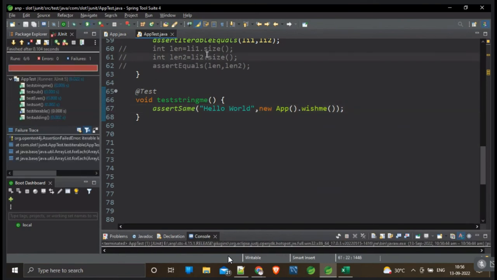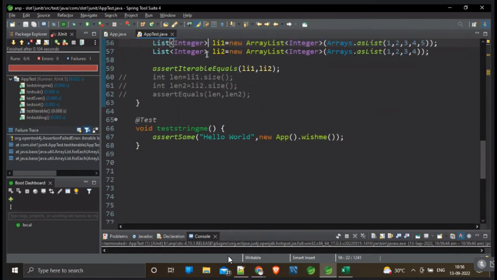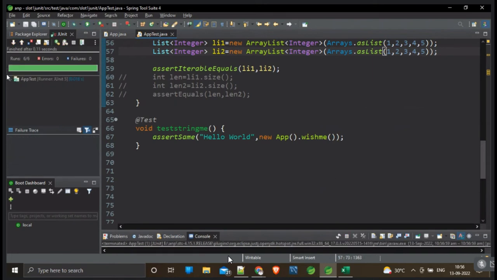Let's run it. You can see all the test cases are going to pass. Every test case passes. So this is how you need to compare the strings. And you know what is meant by assertNotSame.